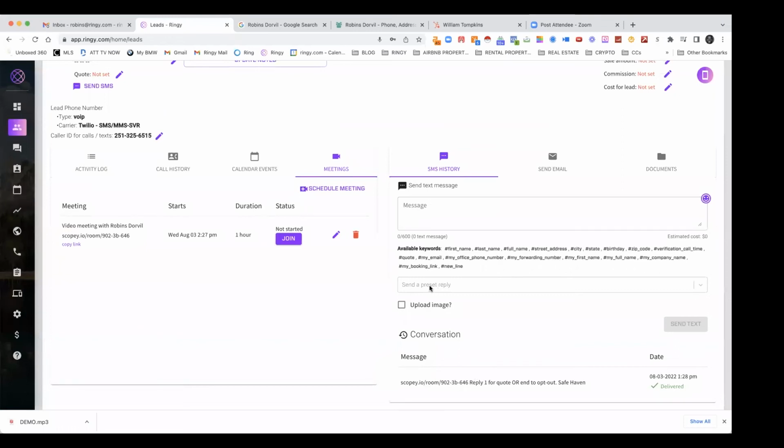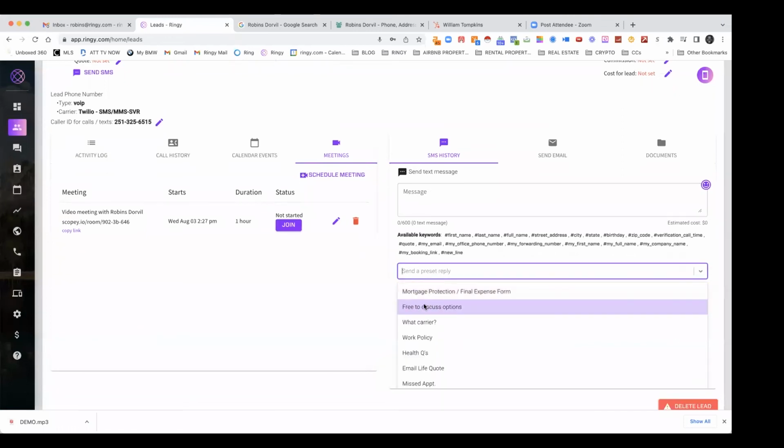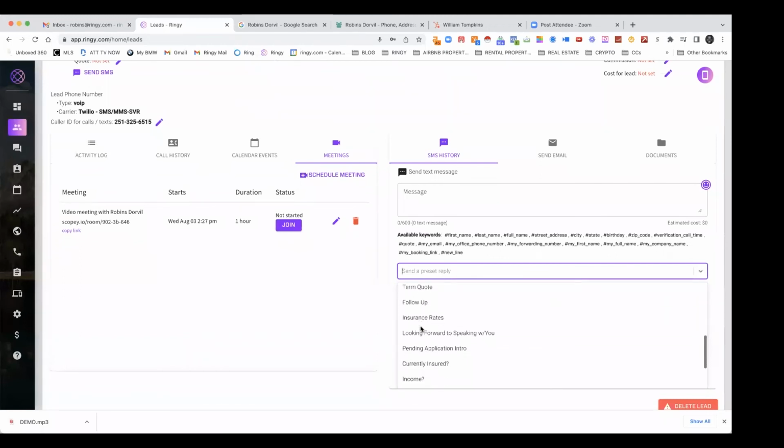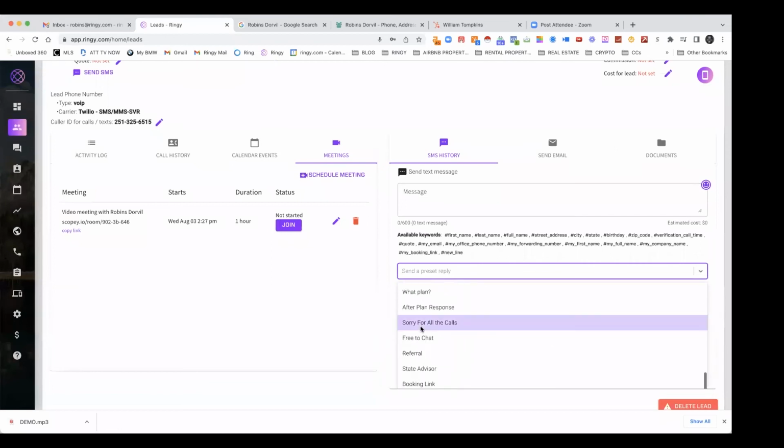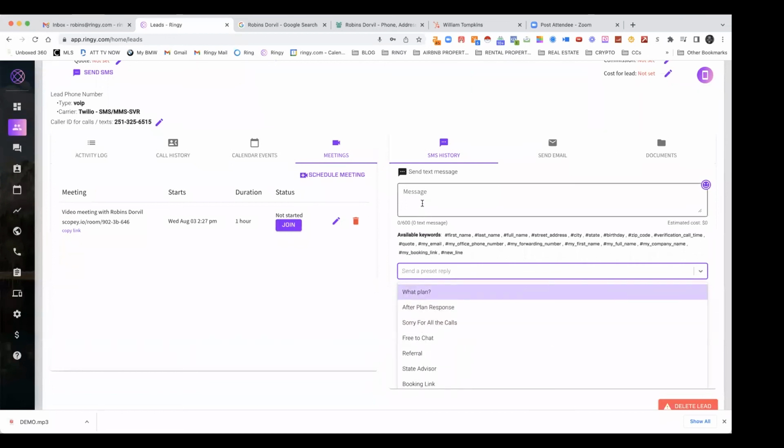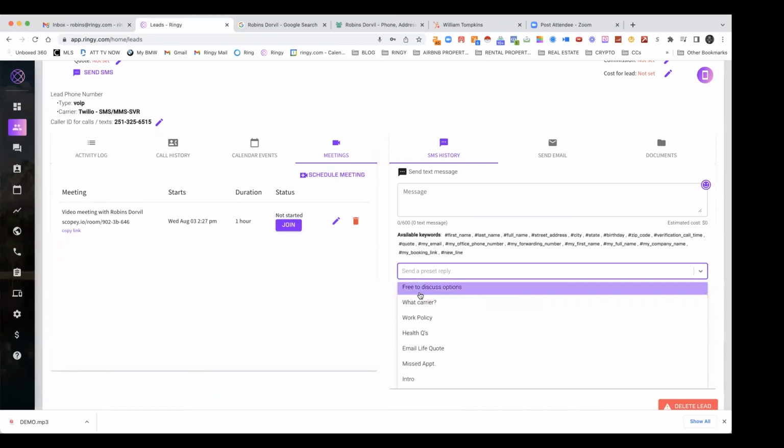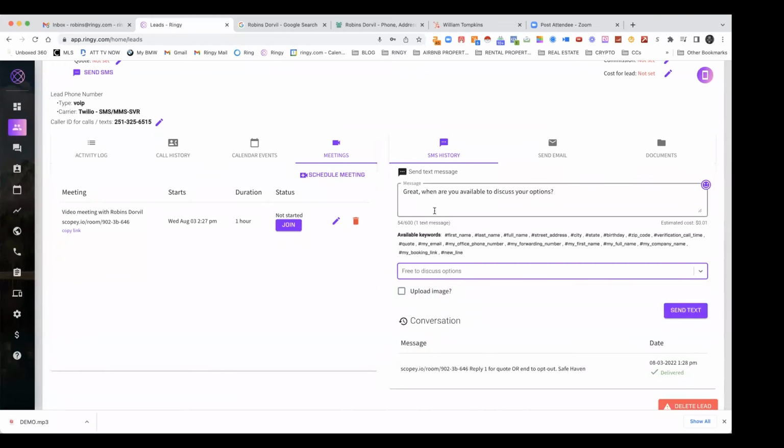Another thing we set up for you guys is these right here, the preset text messages. Some of you are new to text messages and may need an idea of what to respond with. Or if you respond with something on a regular basis to a lead, you can save your preset text messages. For example, somebody responded, yes, I would like a quote. Then you can simply send: great, when are you available to discuss your options?